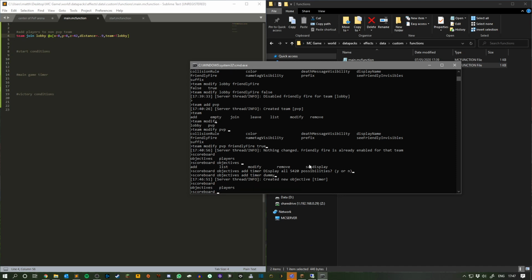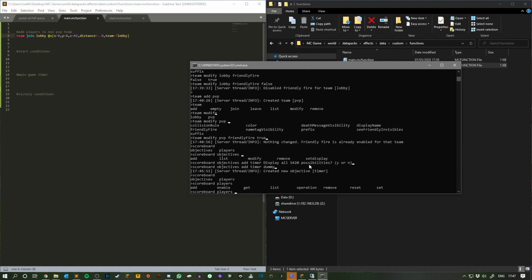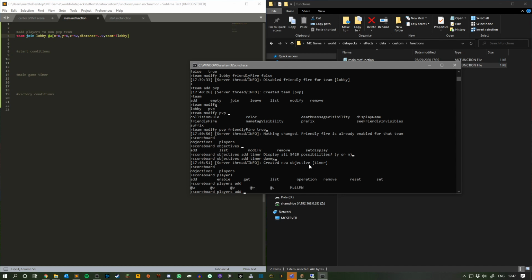Now this time we want players. Now what can we do with the players? We can add players, enable players, get players, list players, operation players, remove players, reset players, or set players. Now we want to add players to our scoreboard. Add. So do we want to add everybody, an entity, a player, a random player? At S is the player who's executing the command, so that would be me, or myself. Those are the options that are given to us on the tab.